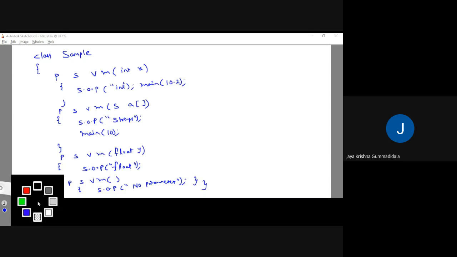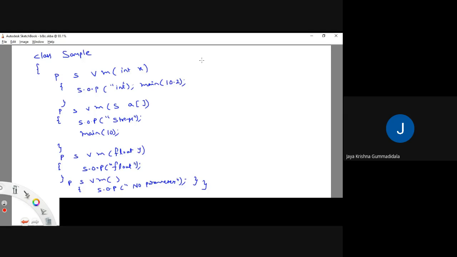Guys, what is the output? Tell me. Can anybody see? First, I'm going to compile the program. Is there any errors? No.